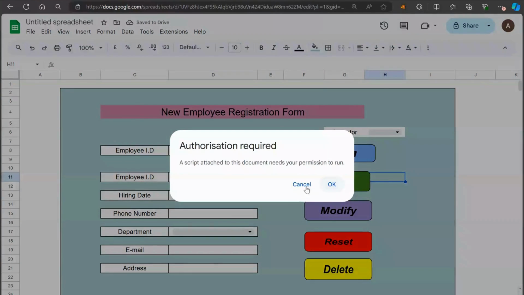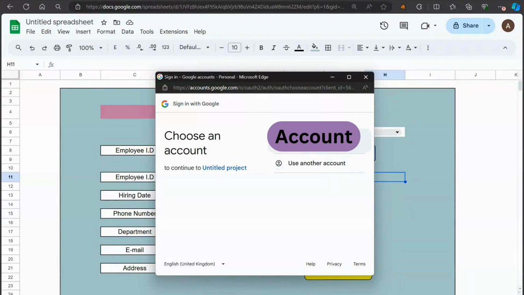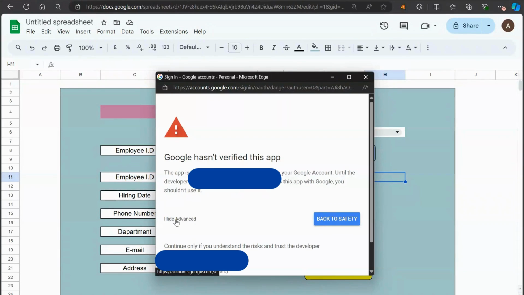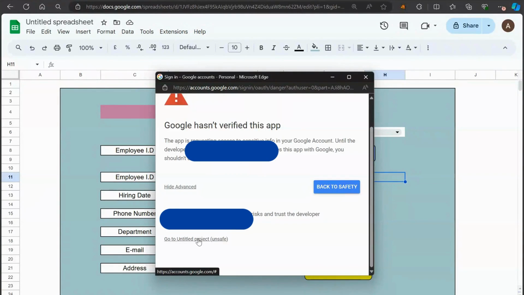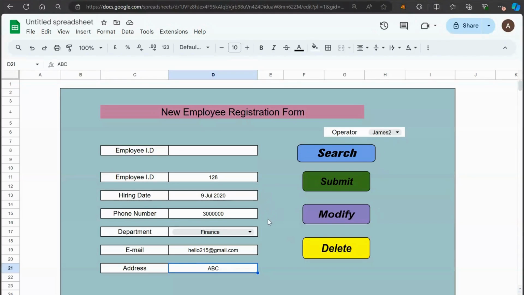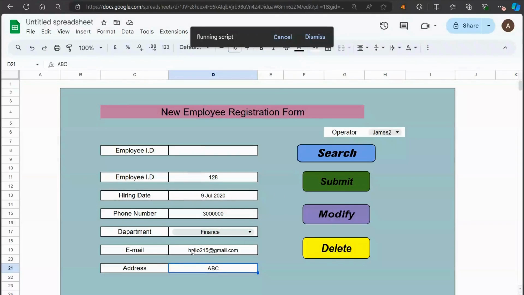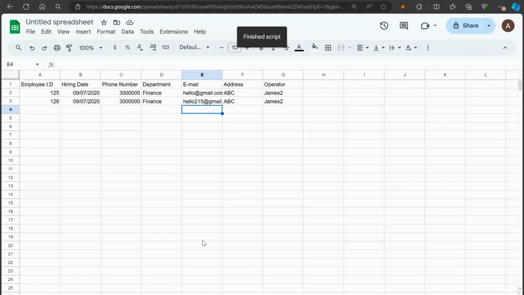When you use the button for the first time, it will ask for permission to run. Click OK. Then choose your account, click on Advanced, and select Go to Untitled Project. After that, click Allow. Now, enter the data and click Submit. You will see a pop-up message saying New Data Entered. Click OK. Next, go to the Finance sheet, and you will see the new entry there.